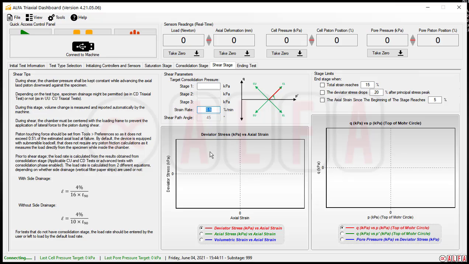The program will start shearing the specimen until it fails. The end of stage is determined if one of those conditions is met. Those are the conditions given by the ASTM standard. We can activate or deactivate any of those conditions. We can change where the condition stops. So when the total strain reaches 20%, that means when the specimen collapses by 20% of its height, the program will stop automatically. So we can tick any of those conditions to activate it to stop the program automatically after the specimen fails.